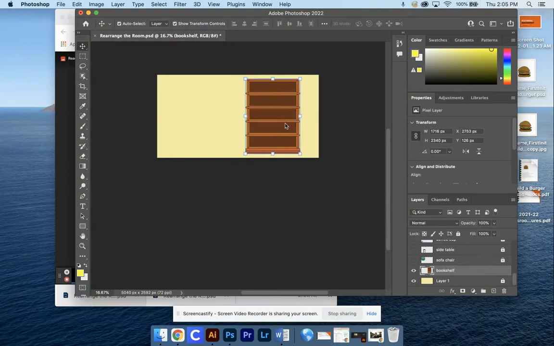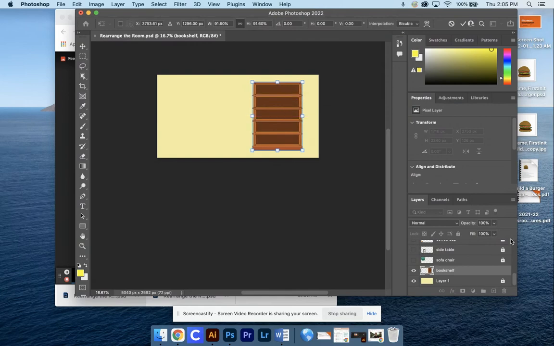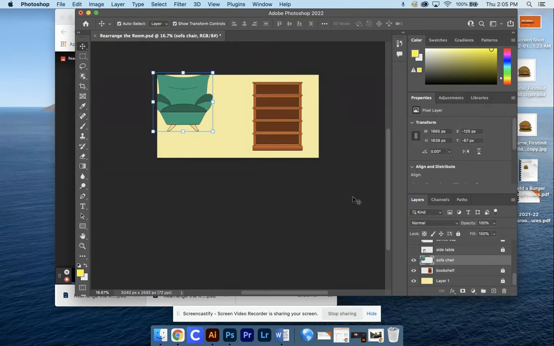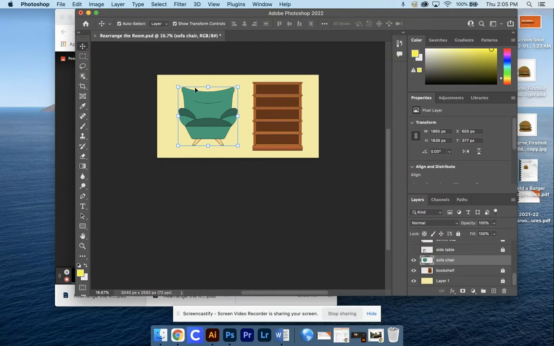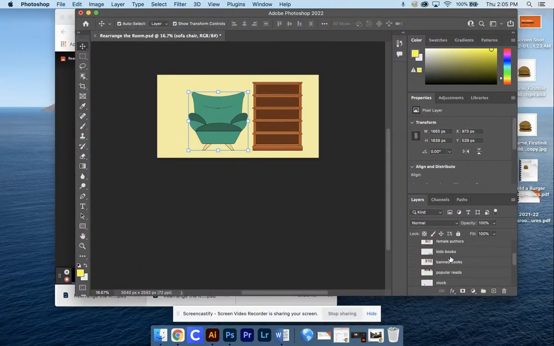Once you have your bookshelf where you want it to be and to the size that you want it to be, go ahead and lock that layer again, and move on to the next one. Unlock it, unhide it, so that way you can move that around. Now, you won't be able to resize your image if you do not have show transform controls on. So be sure that you are double checking that your show transform controls are on. Now you're going to go through and resize and move these around. Be sure that you're playing around with moving some of these layers around too, to then organize your room so it makes sense.